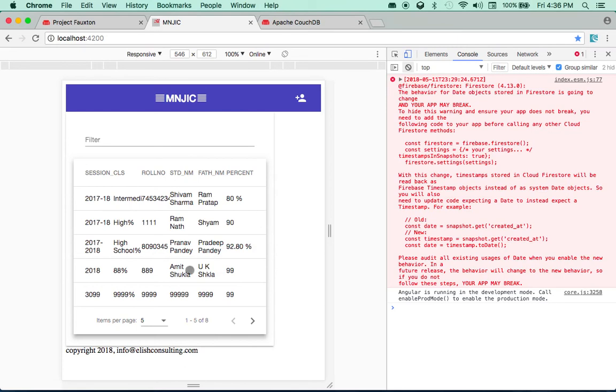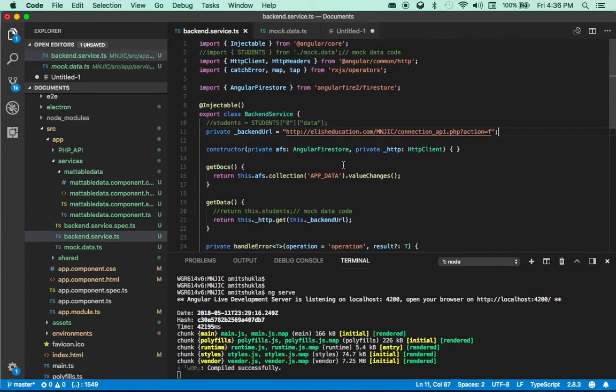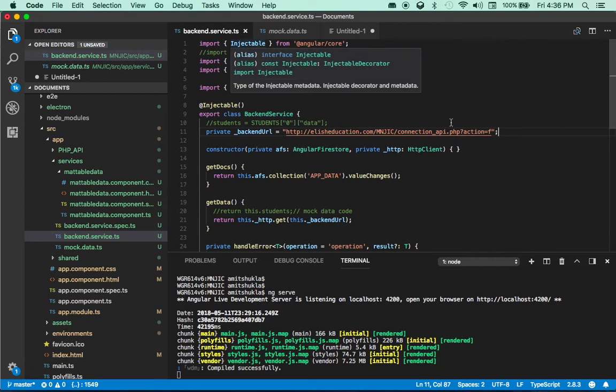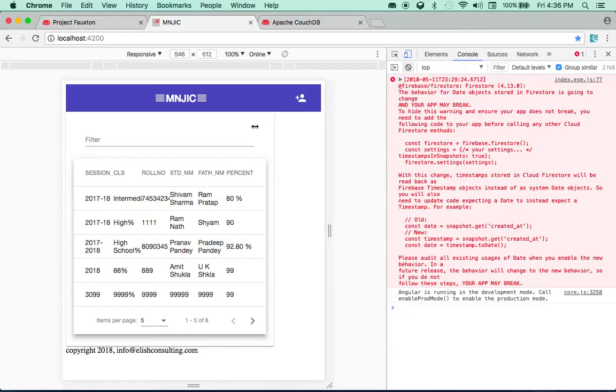All the data is showing up in the material data table. So the first thing I will have to do is get back to your backend data services, backend.service.ts. Here, the first thing I will do is create another variable, a CouchDB URL variable, which is going to point to this location. And where do I get this?